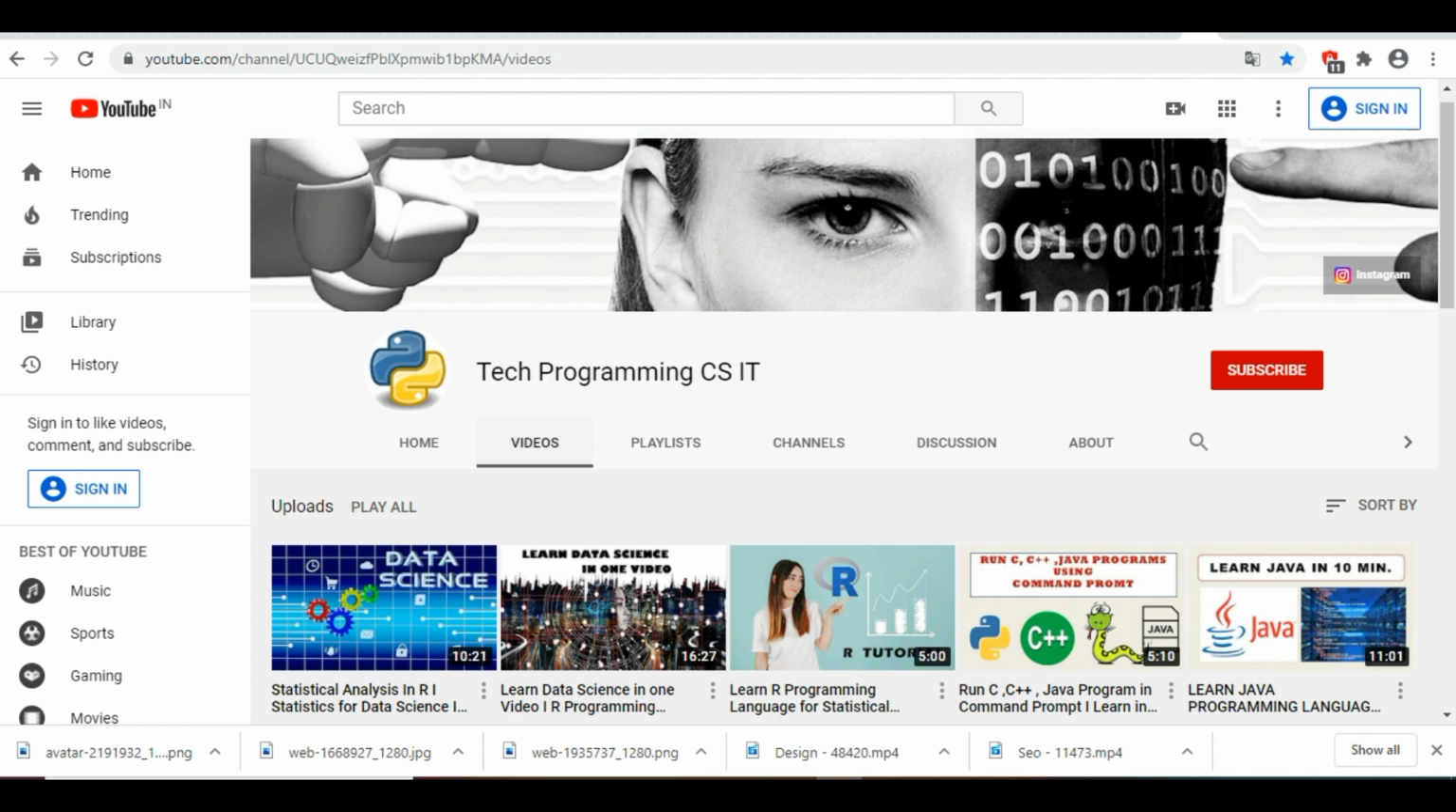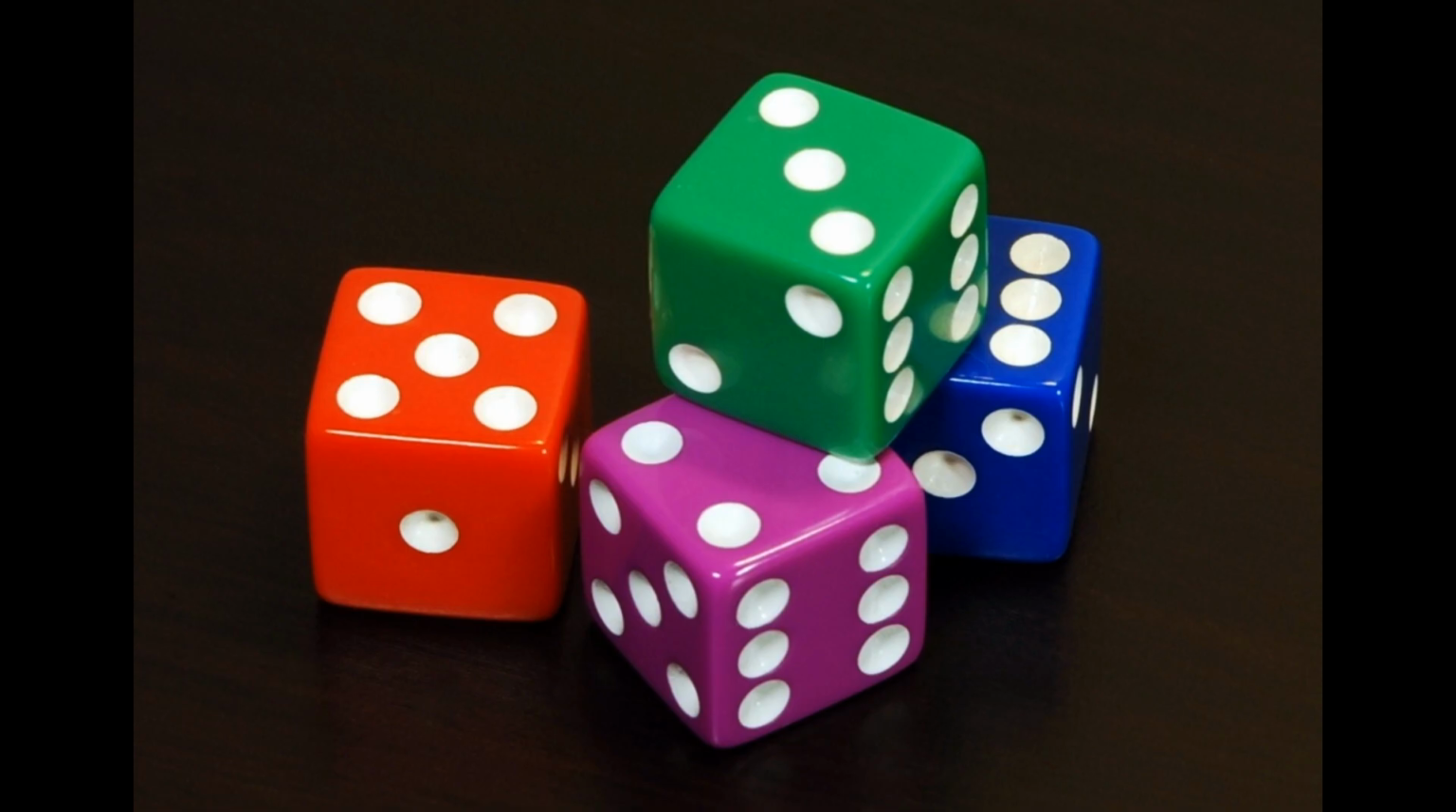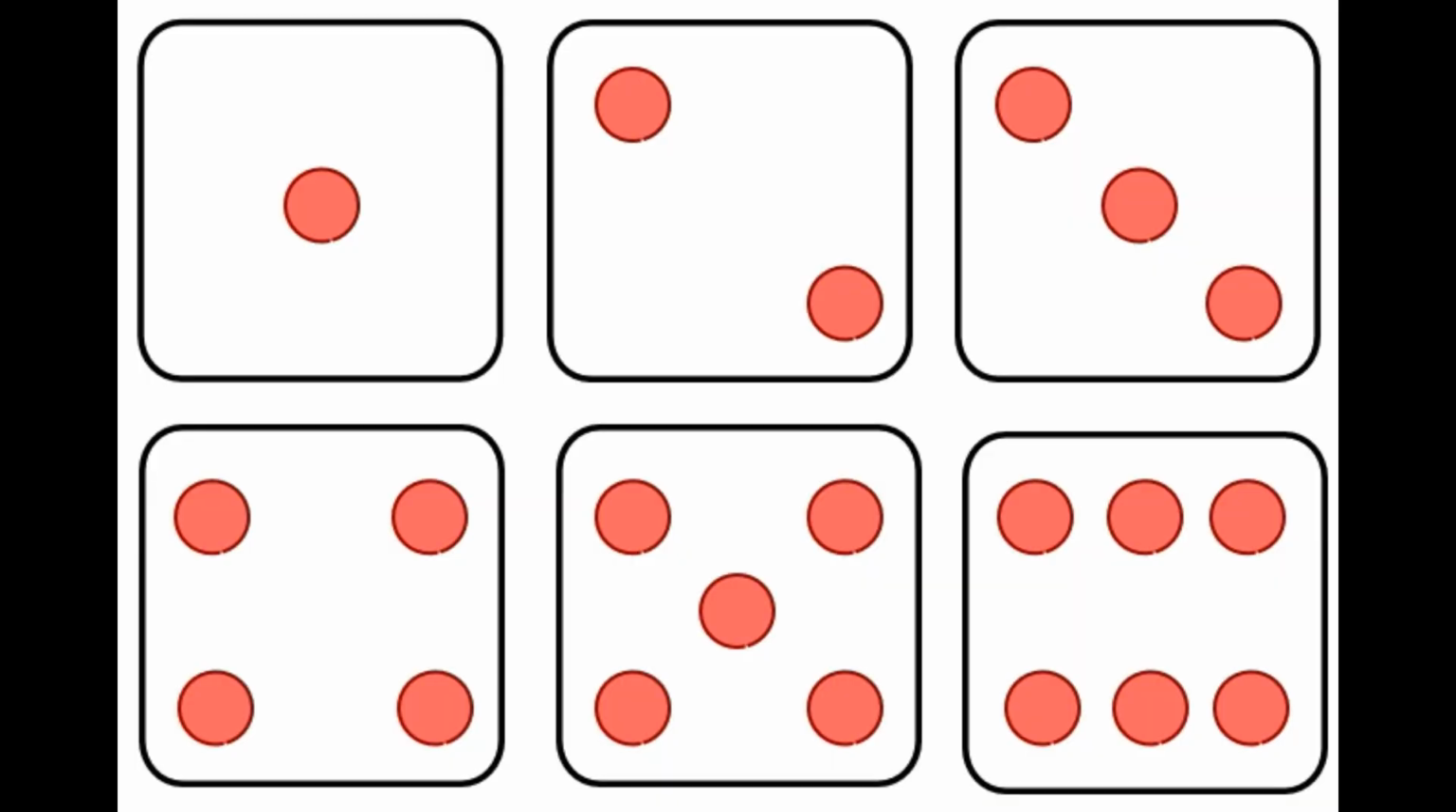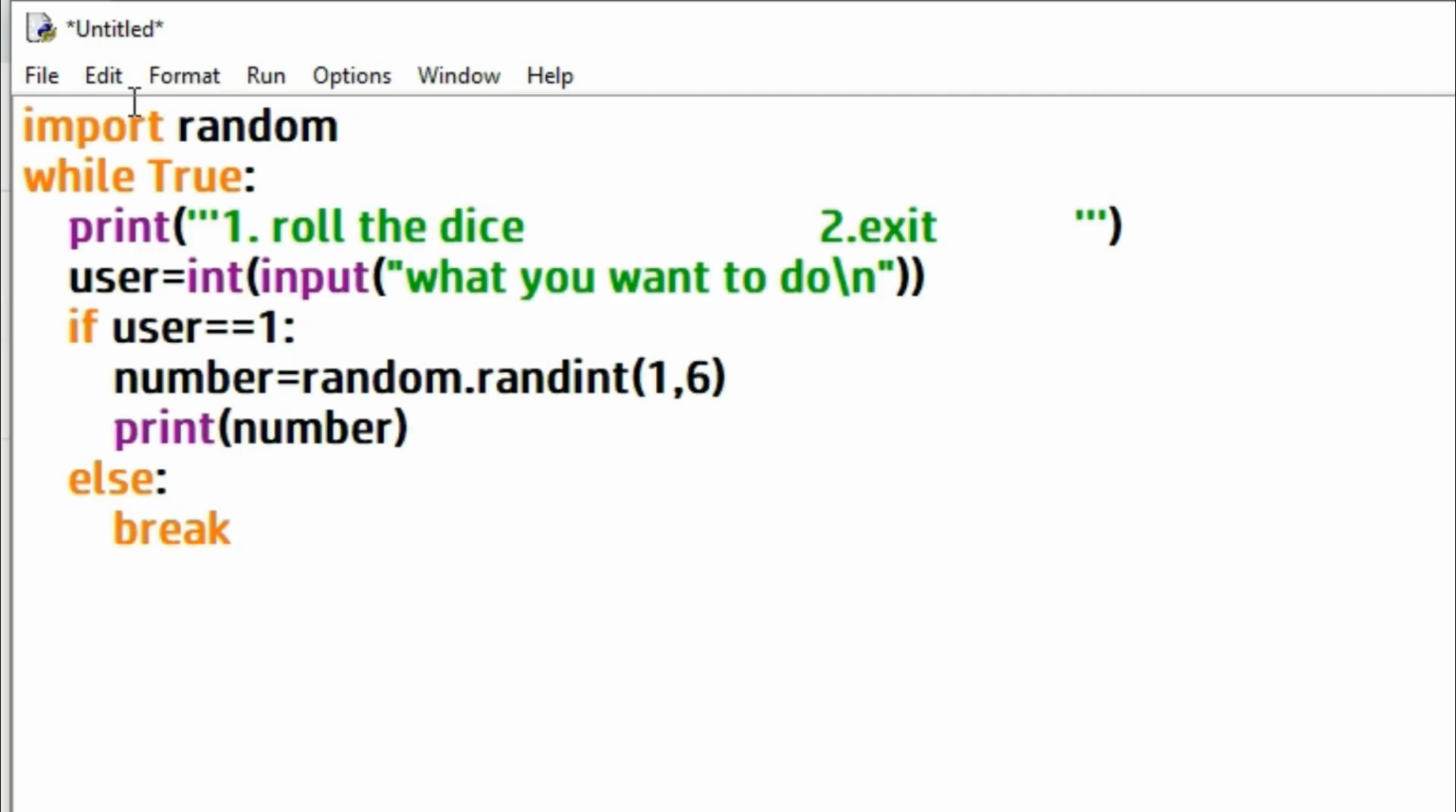We can easily create simple games using Python and you can add them to your resume. The dice roll simulation can be done by choosing a random integer between 1 and 6. So here we will be using the random module in Python. To simulate a dice roll with Python, we will be using the random module.